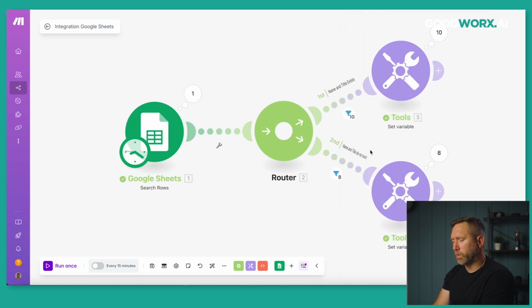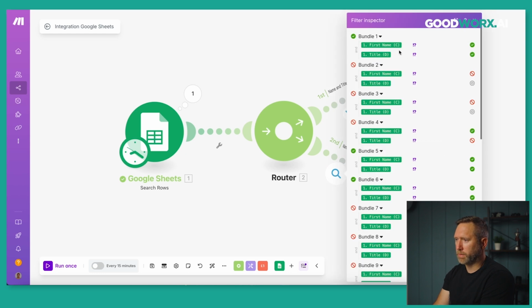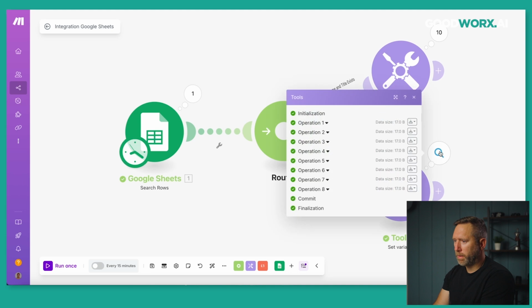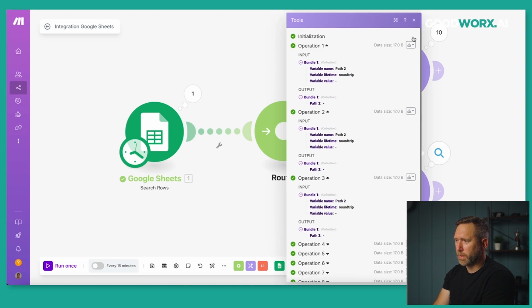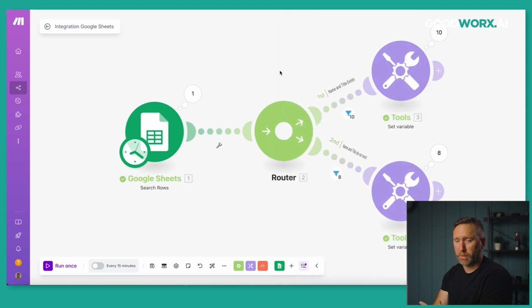And then if we go to the second path, we'll see that 8 passed through the filter. And if we click on here, you'll see, well, it's empty, right? Because we have no name and no title. So nothing there to show. So that's how you use the router to control the flow of data moving through your scenario.